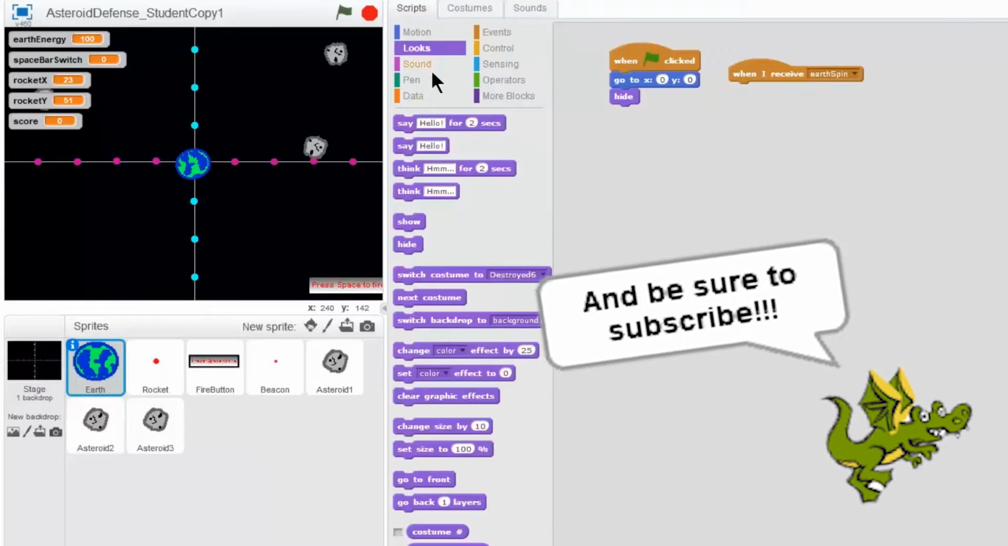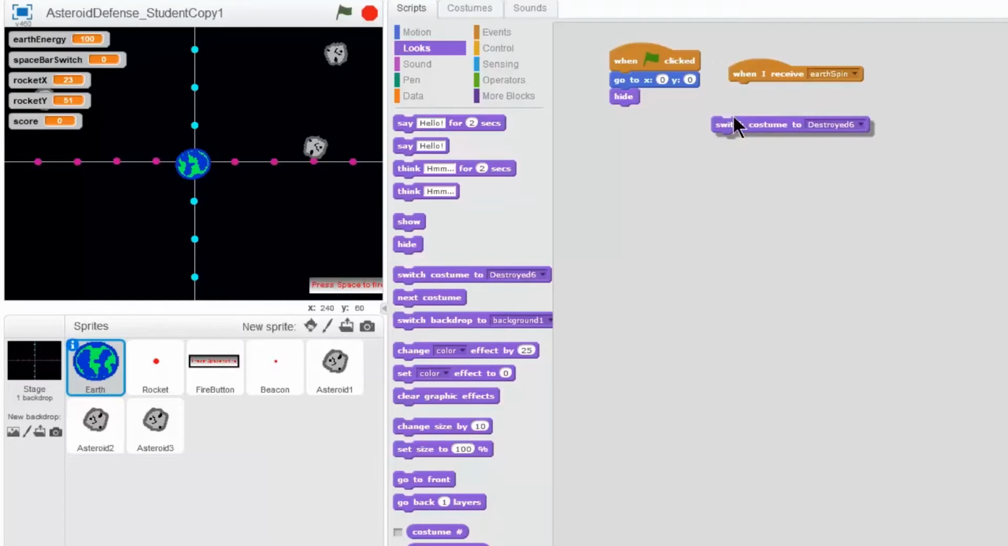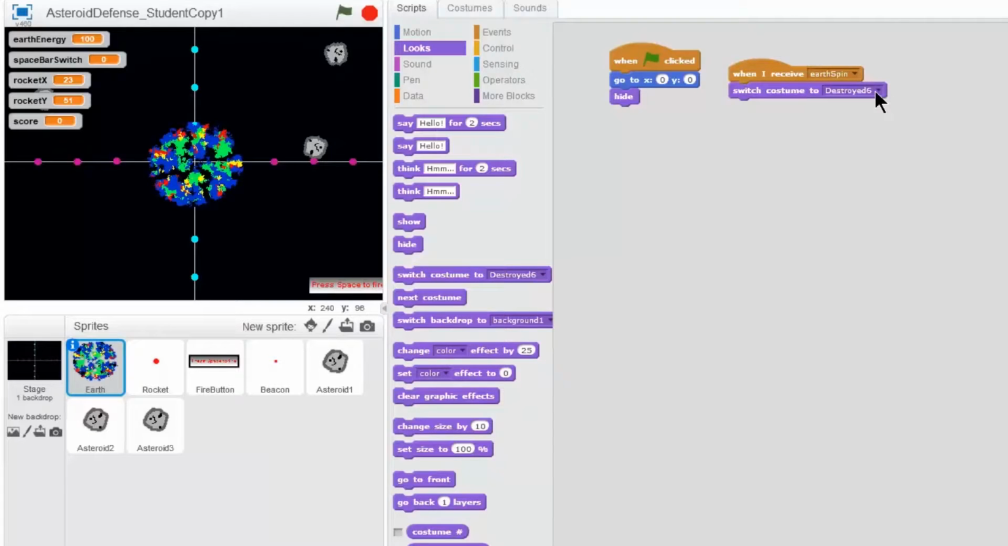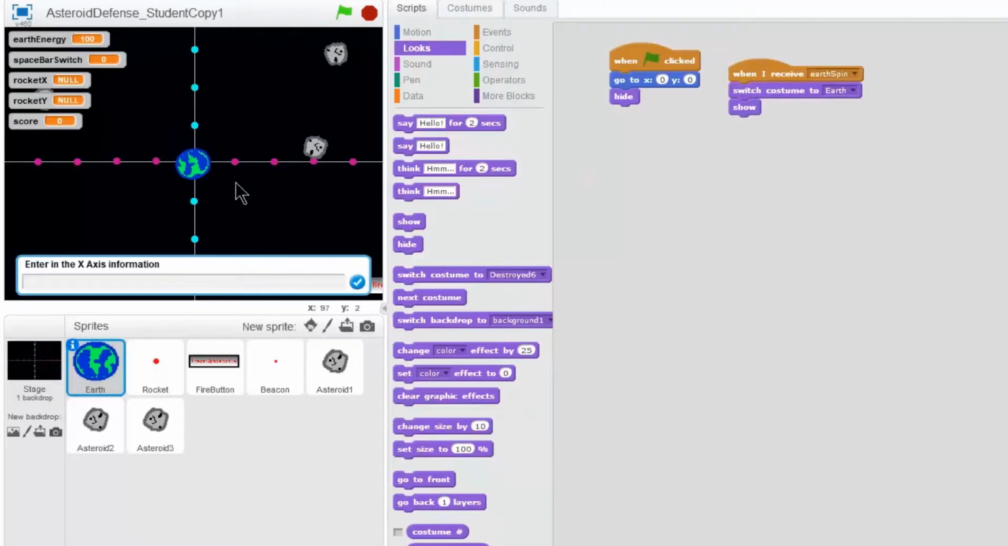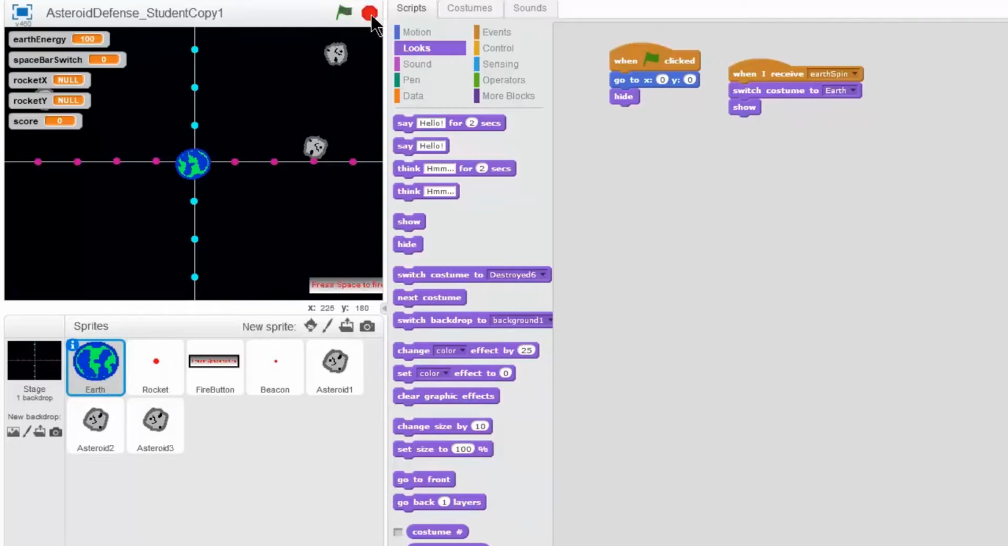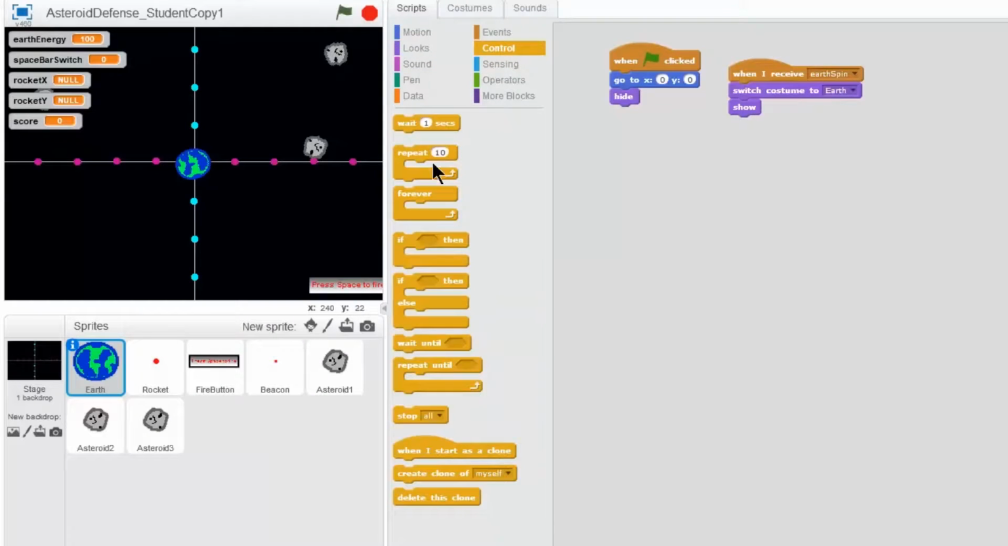And we're going to go ahead and go to switch costume. So we want to switch the costume to the, oh no, we don't want it blown up. We just want regular Earth right now. We're going to tell it to show when that happens. So we click on play. That's what we should have right there. Okay. Next, we want to go ahead and get a repeat block and put it right there.